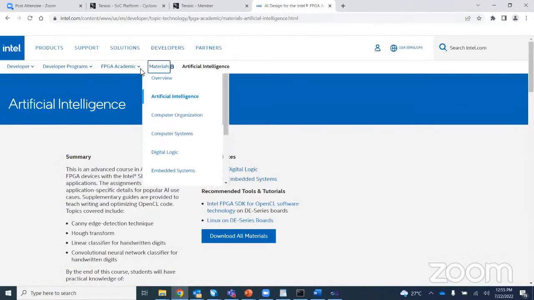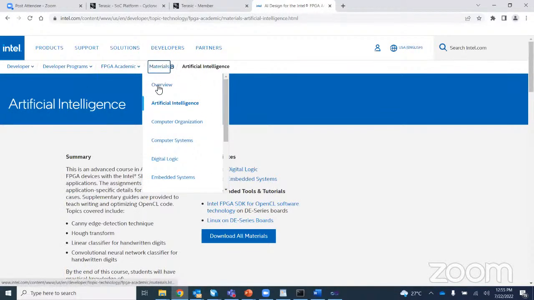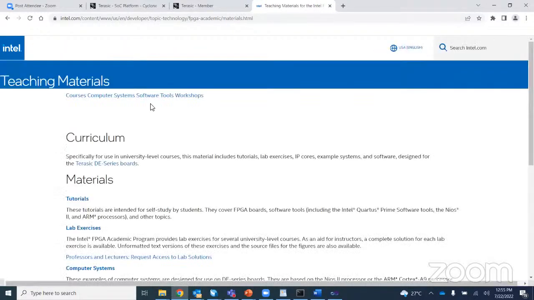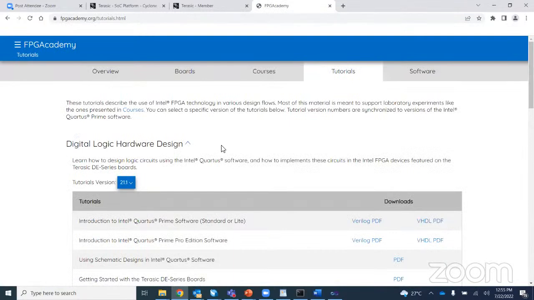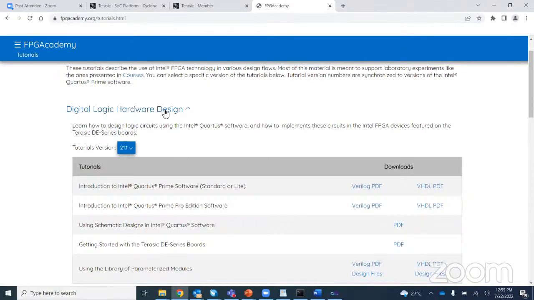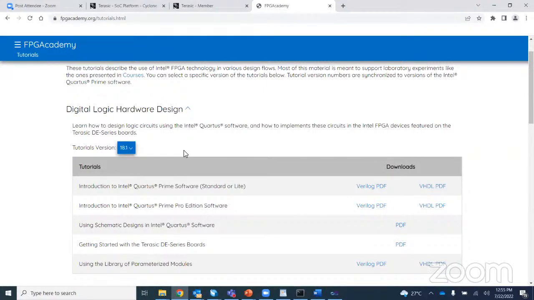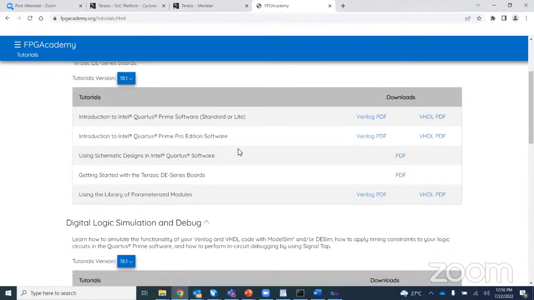And if you want more information on the materials, that will also be available. If you go to the overview page and click here, tutorials. Okay. If you click this tutorial, in this case, digital logic hardware design, you can select a version here. For example, this is 21.1, but I want 18, so just click 18.1. Because the focus of the three days is 18.1, you don't need to enter into different versions. Select 18.1 here so that you can download whichever example you want.